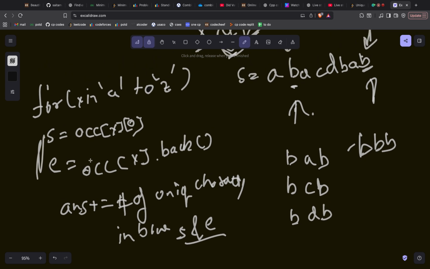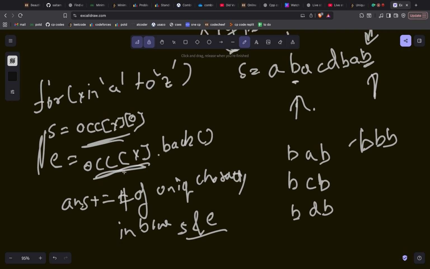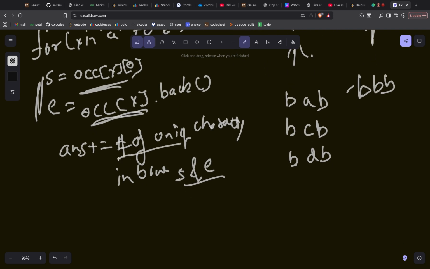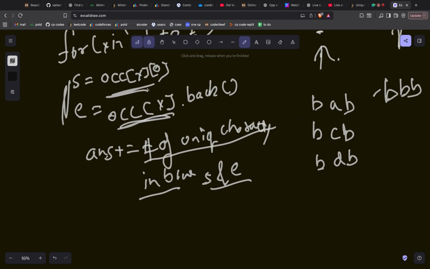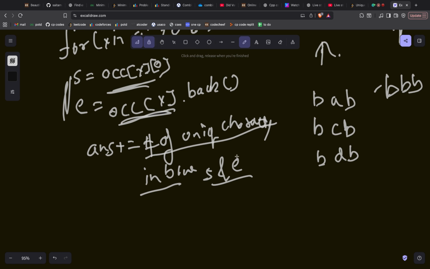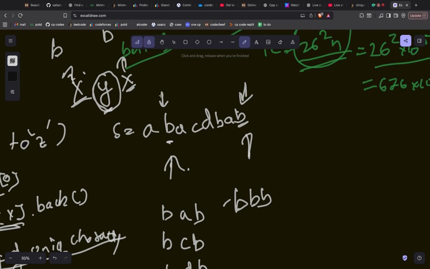So we can maintain this index, like this vector, which would have all the occurrences of x. Then what we need to find is the number of unique characters in between S and E. There are two ways to do this. One simple way is that we can just traverse the string, since we know the first occurrence and the last occurrence, and maintain an unordered set or a set, add each character, and add to the answer the size of the set.